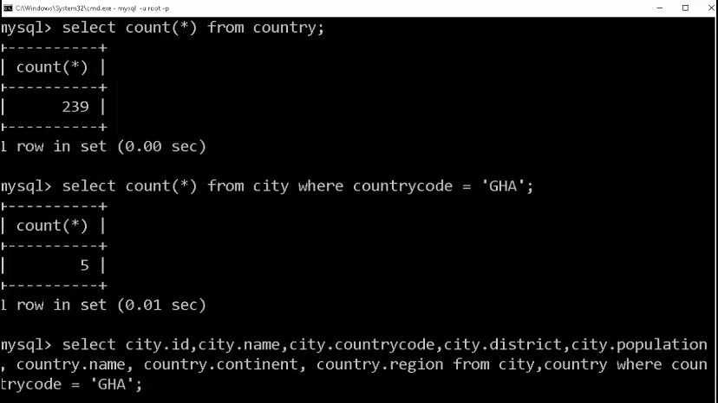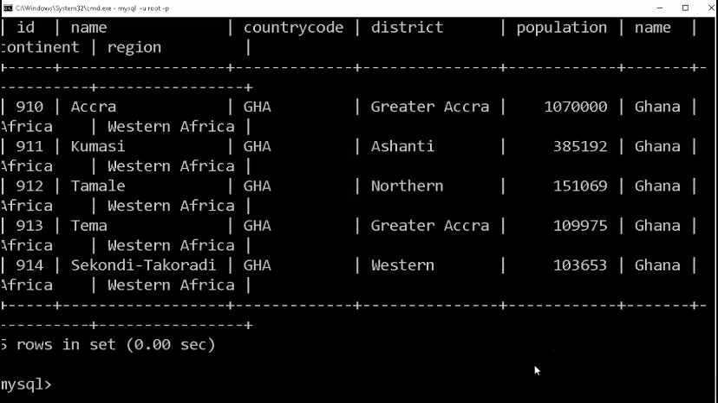Sorry, many more rows. In order to make it work, it means that what? I'll have to add another filter, right? I have to do country.code equals Ghana. And now I am getting what? The right list. It's seeing that country code should be Ghana, city should also be Ghana, and then it's combining all of them.